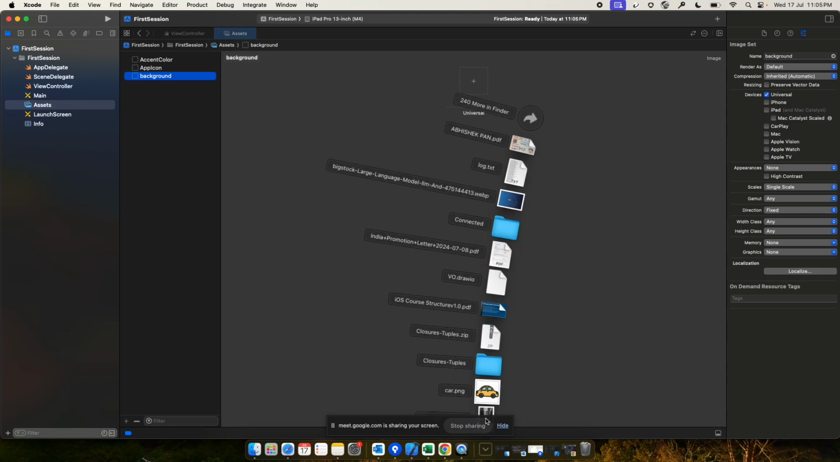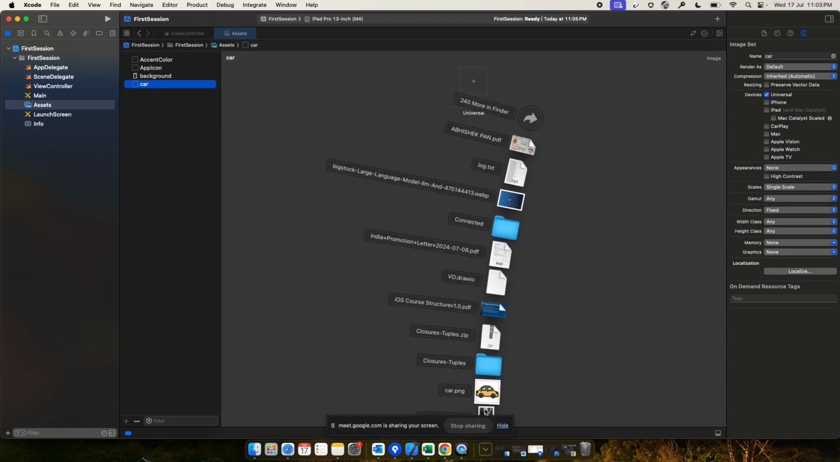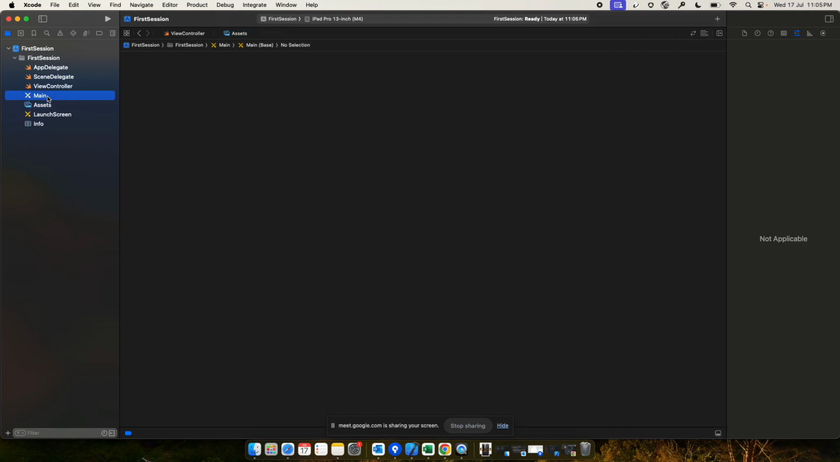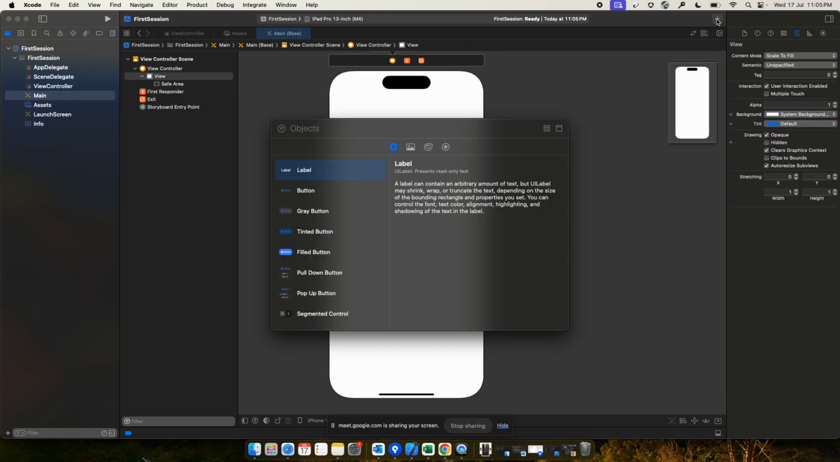So then I would put my background here. I'll add another image set, let's say car, and then again I'll do a single scale, and then I'll drag and drop my car here. Awesome. So then I have my two images here. I'll go to my main where I design my view. This is basically my add. So when I add, I get all the UI components here.